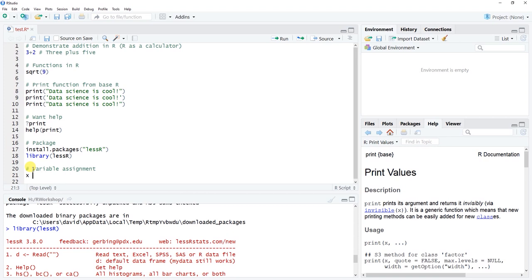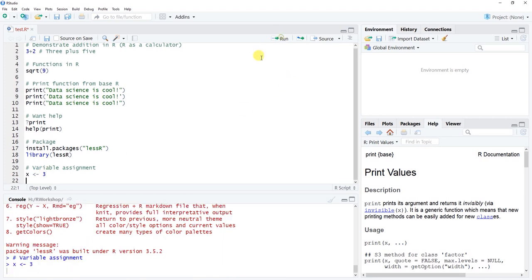Well, we can use this symbol right here, the less than symbol followed by a dash. This looks like an arrow, so it's pointing to the left here. And we could assign 3. So this would say that x is actually equal to the value 3. And if we run that line here, you'll see that we don't get an error message down there.